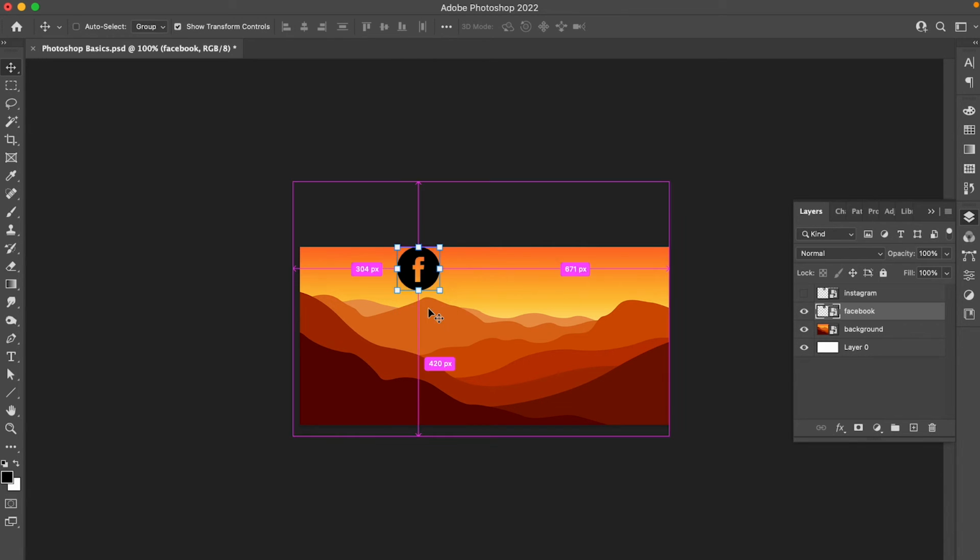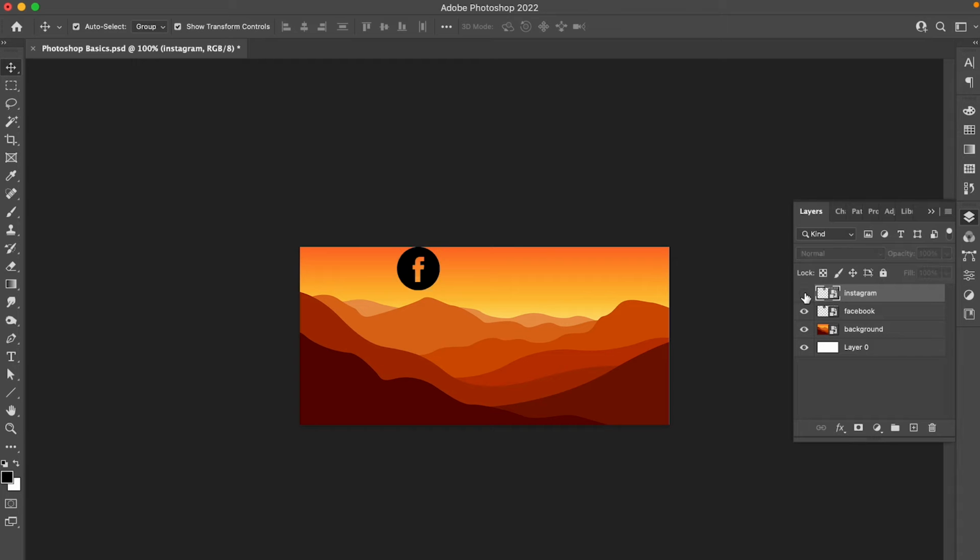Again, I'll undo to show you one more thing, that if I make this Instagram visible, then the topmost layer will be Instagram, and if I click over there, it will by default select the Instagram layer. So instead, if I want to move Facebook layer, then I have to hide this one so that it will not interrupt me and I can continue as I go. Now I can click this right away and I can drag this down wherever I want.